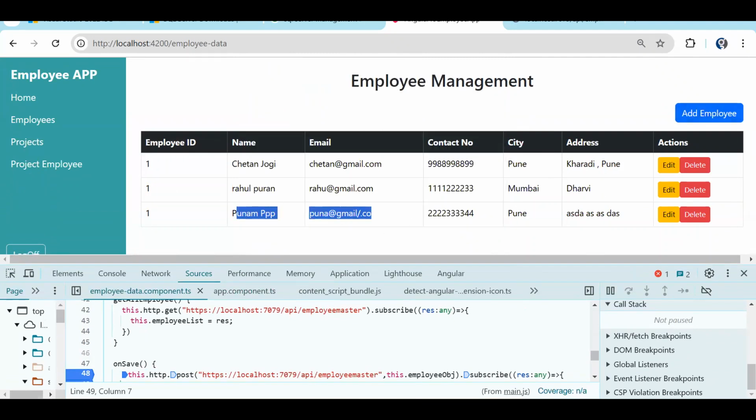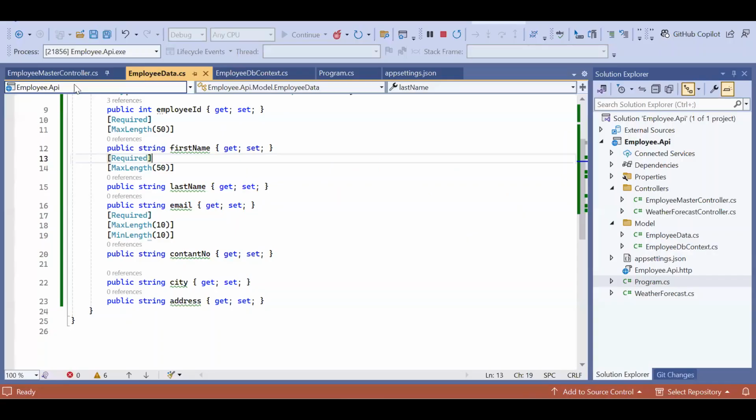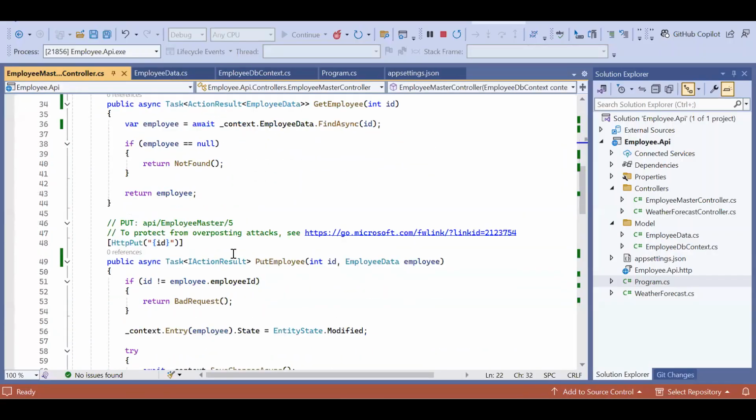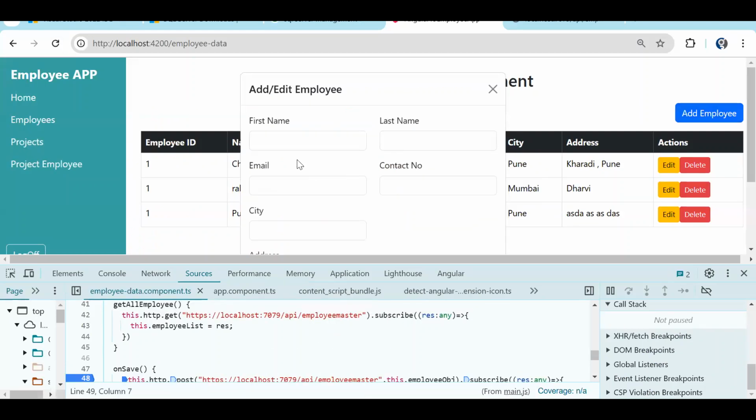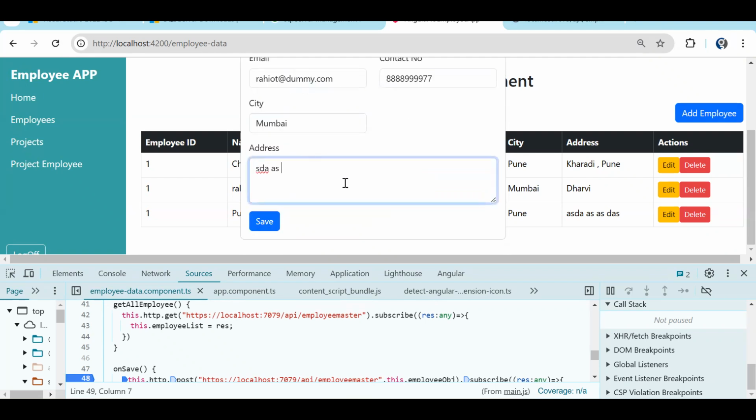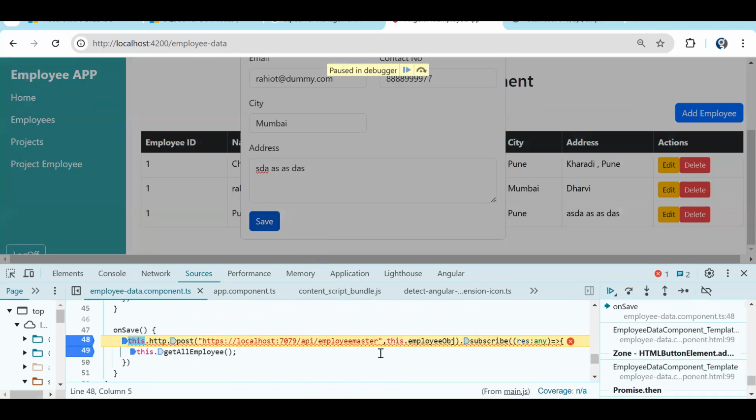Now I need to show the debugger also. When we make the post API call, how do we receive that data over here? So where is the post API call? Let's add a debugger over here. Let's try to create one more new record. We didn't clear that object. Let's do it: Rohit Sharma, Rohit@dummy.com, a dummy mobile number, Mumbai. Now on click of save, we are passing this object.